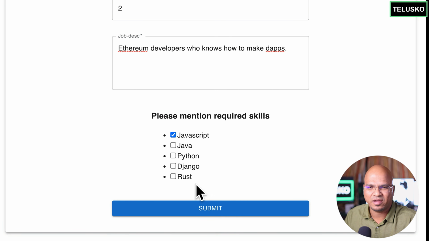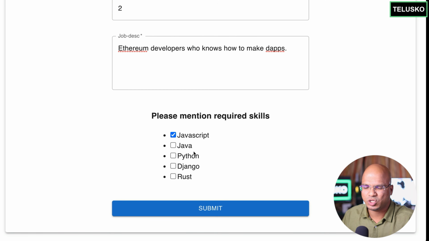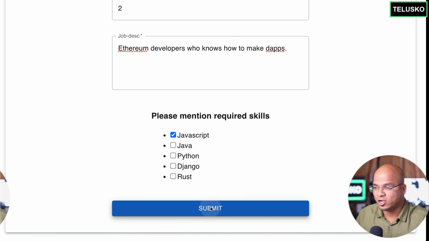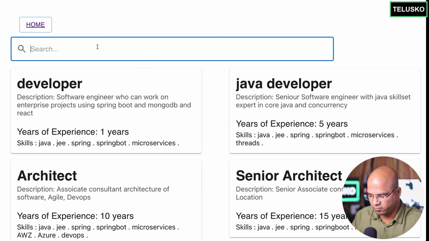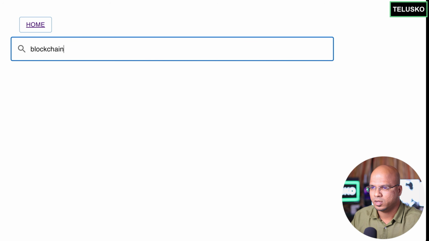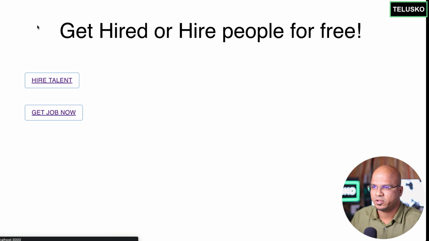Anyway, we don't have an option of Solidity here, but again, I wanted to keep it light, so we got JavaScript there. You can change the UI the way you want. It's all about the submission which you do for the server. So when I click on submit, and if I search for, let's say, blockchain developer now, is it there? It should be. Okay, let me refresh.